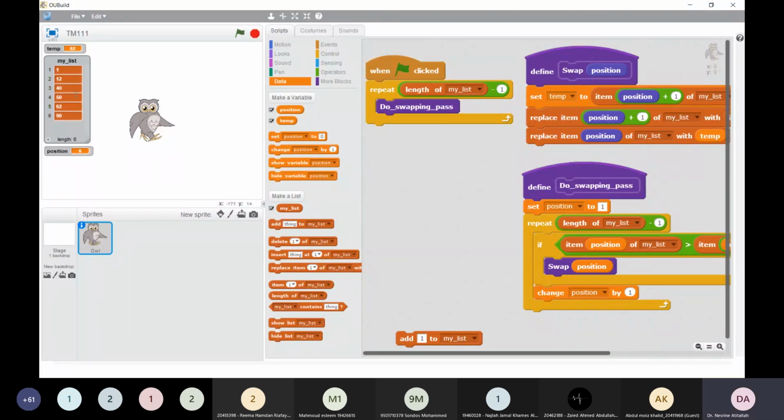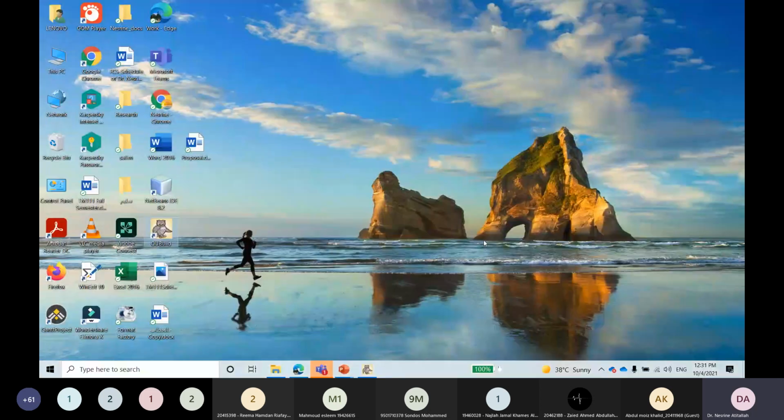So this is my swapping. Do you see the result? It is sorted. It is okay now? Okay, so let us move now to the next activity.